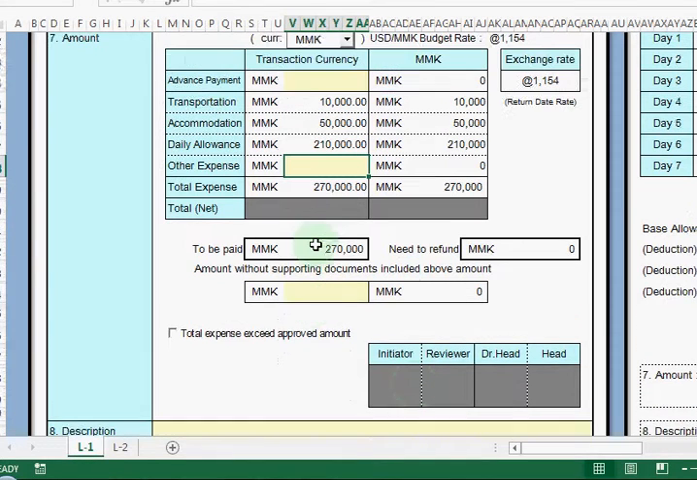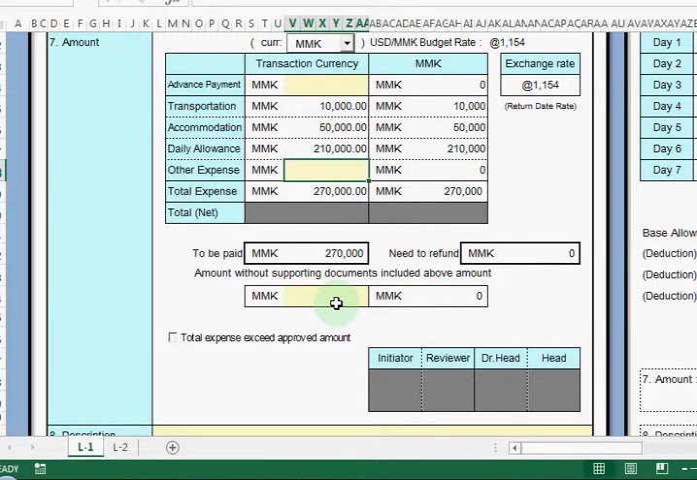Okay, and then another one, if you already spent money, you already have a spend, but you didn't get the supporting document.